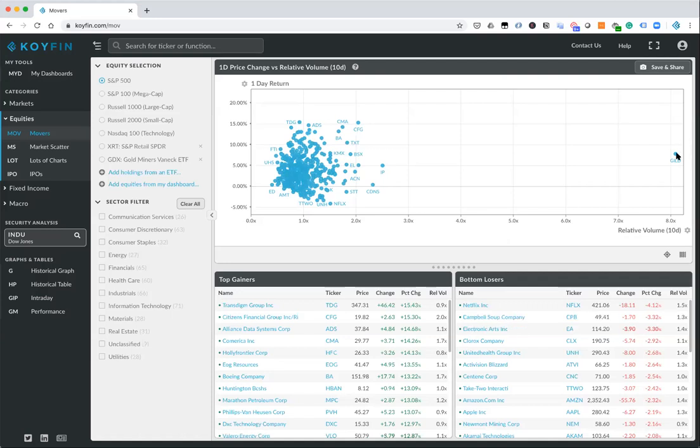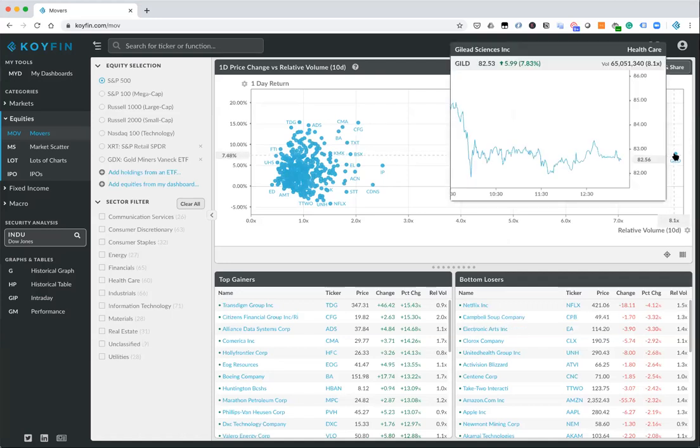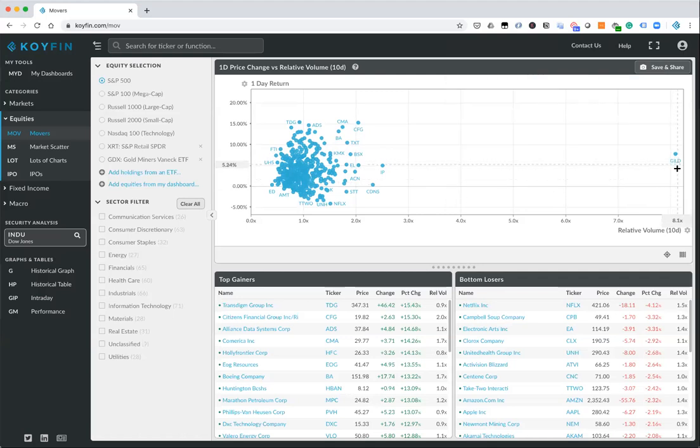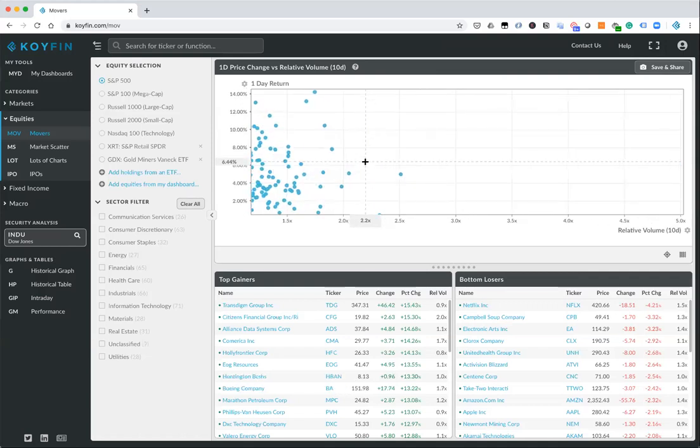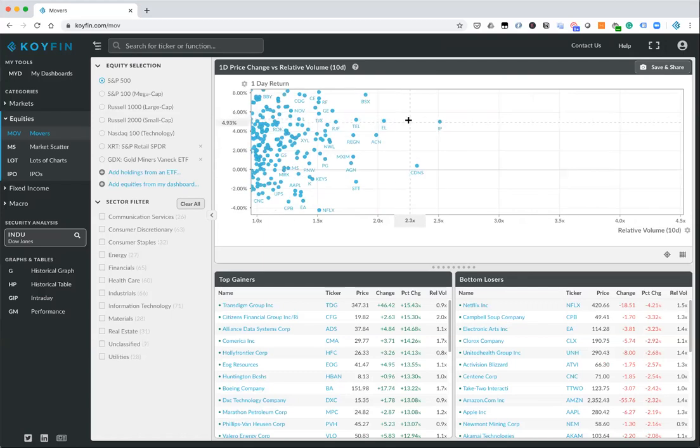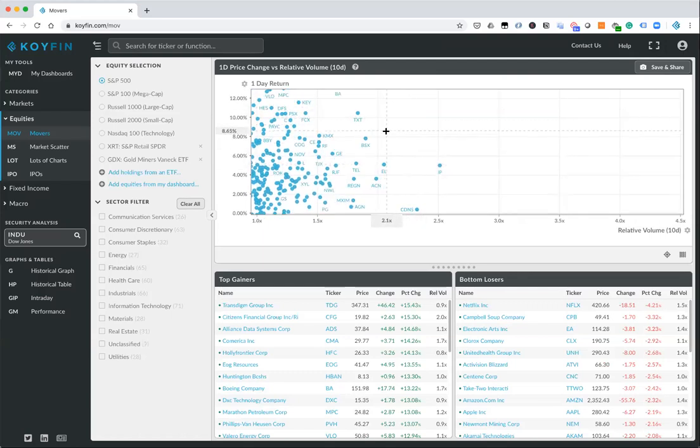So you can see here Gilead is moving on about an 8% move, but it's moving on 8 times volume. And that's something that's obviously very important because of the new trials or the announcement last night. But I'm scrolling here with my mouse, and then I could see what other stocks are trading on a big up move and big volume.